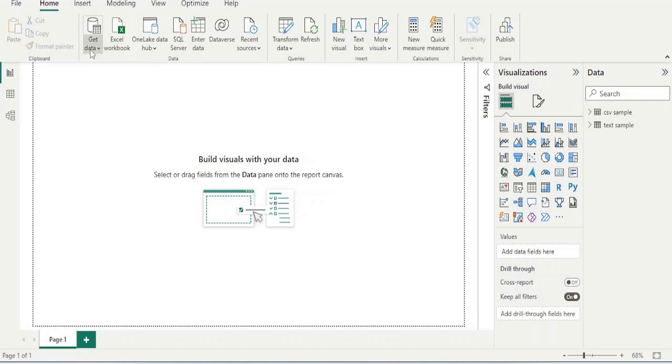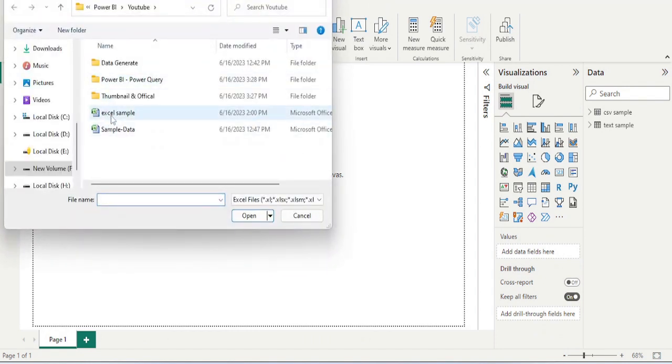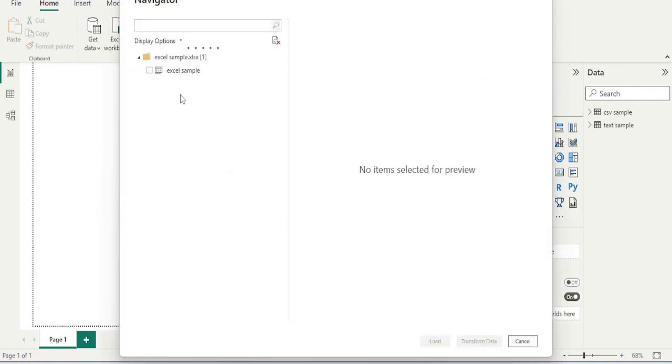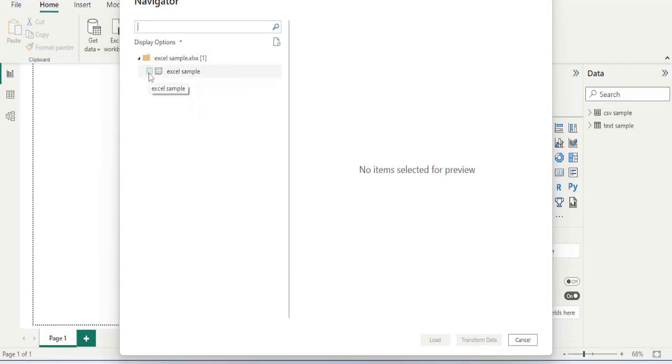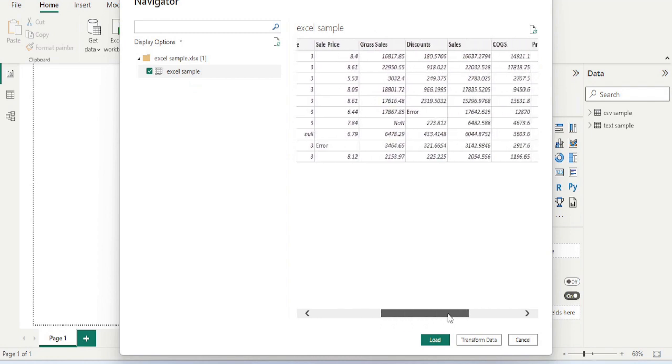Now let us connect with the Excel file also. The data is the same, but the file formats are different. Now we are loading the Excel sample file. When you load the Excel sample file, it will show the different sheets. This file has only one sheet, so only one sheet is visible. Select the sheet and a preview of the data can be seen.